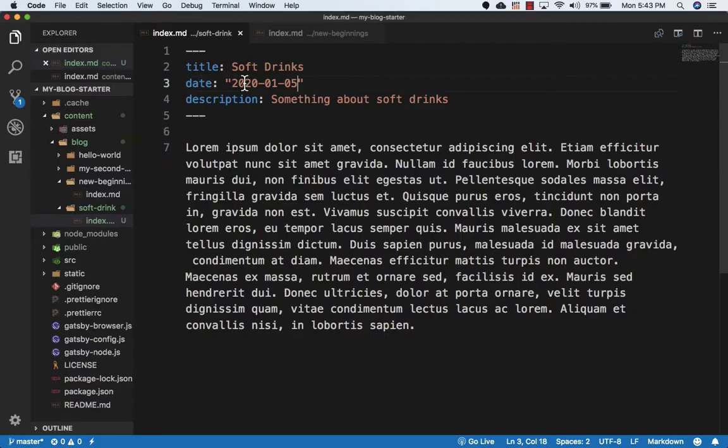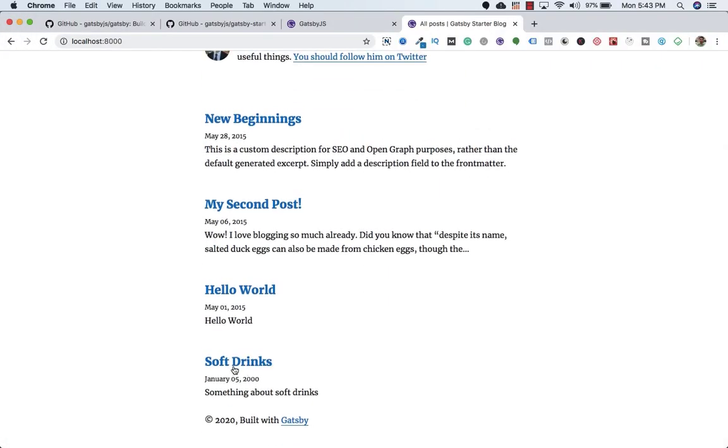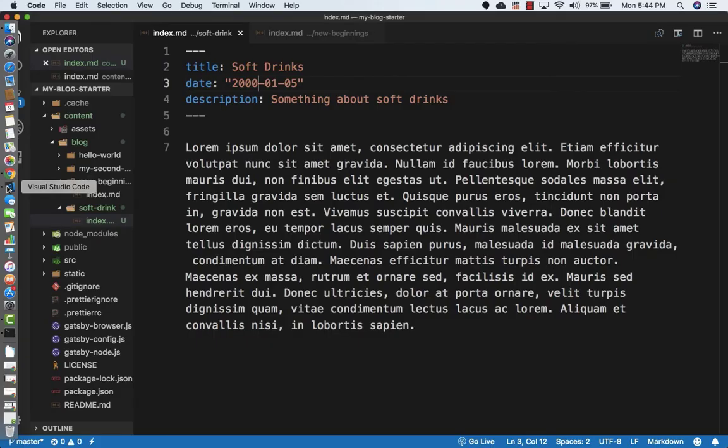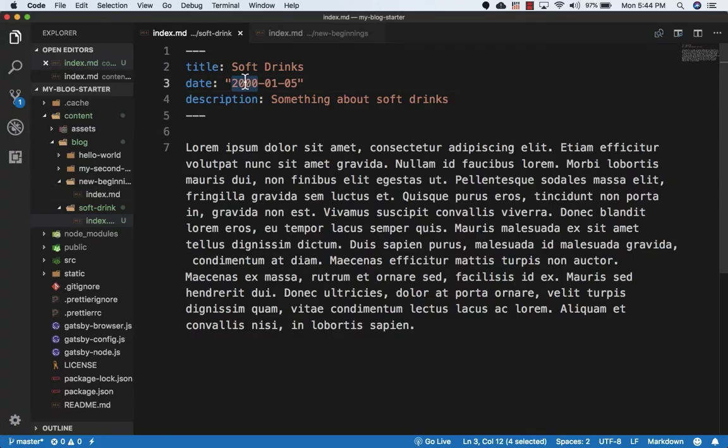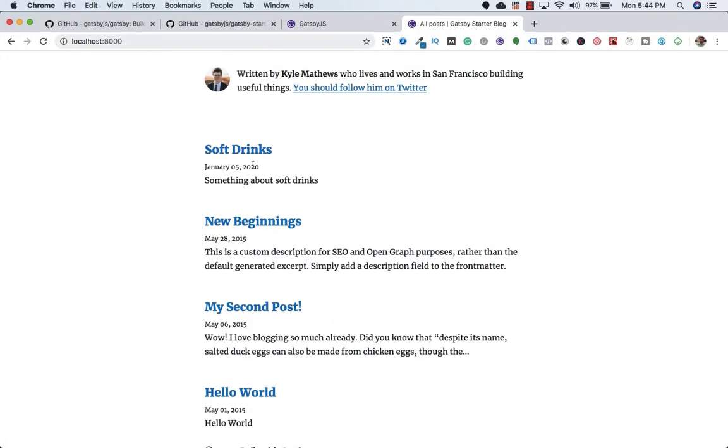And if I change this 2020 to maybe 2000, suppose, let's say if I change this to 2000 and if I go back to the browser, so you can see my post is at the bottom. This is not the latest. The latest one is at the top. So you need to add the date in a correct manner. 2020 is the latest one. So here it is. You can see it is coming up.